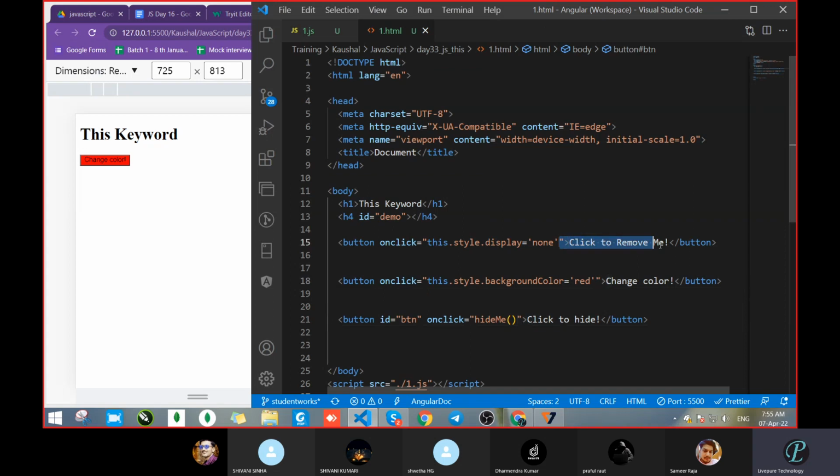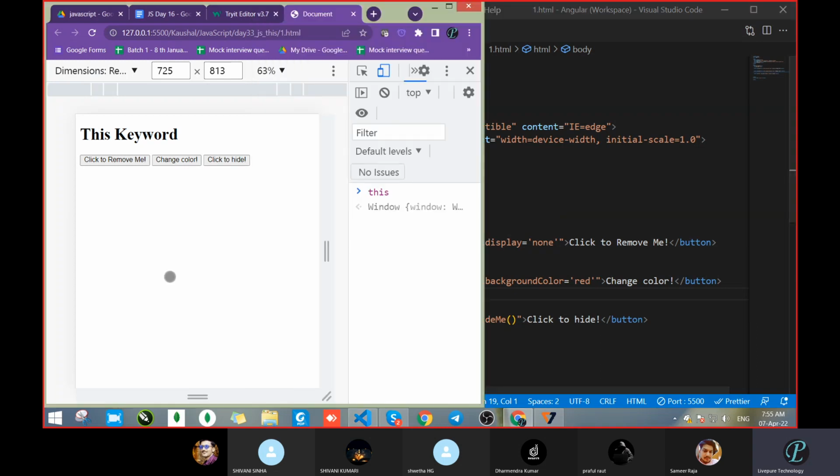But in this case, click me to remove, it directly refers to this particular element itself. We are not passing any ID or anything. We are not targeting it, but it automatically detects it. It automatically gets targeted. Why? With the help of this. Got it? Clear how we can use the this keyword in different ways?